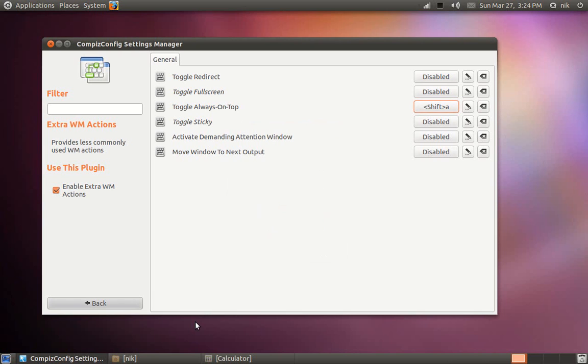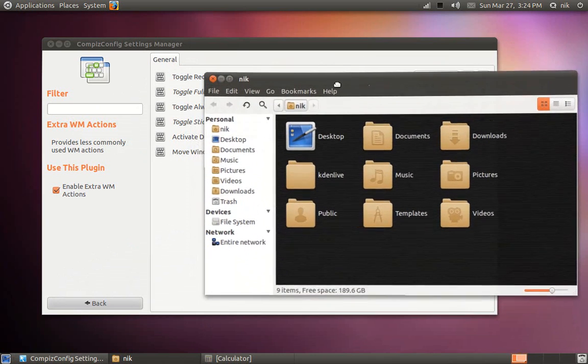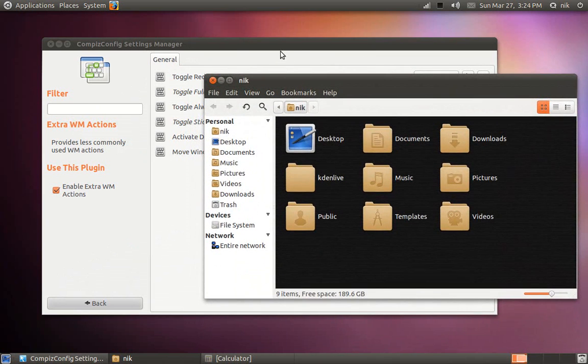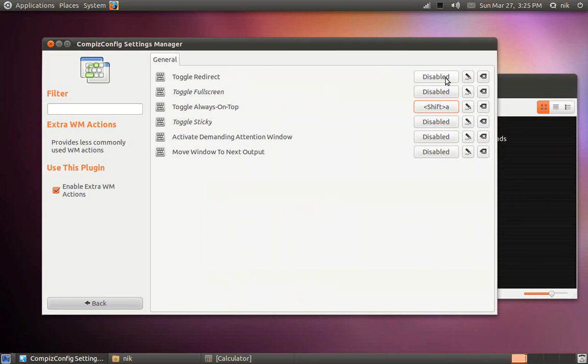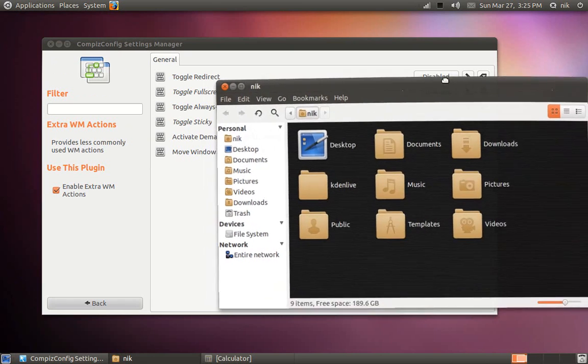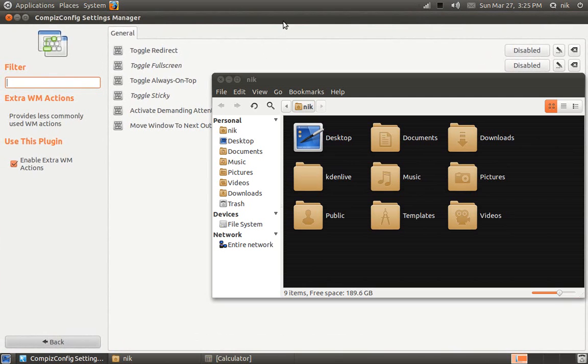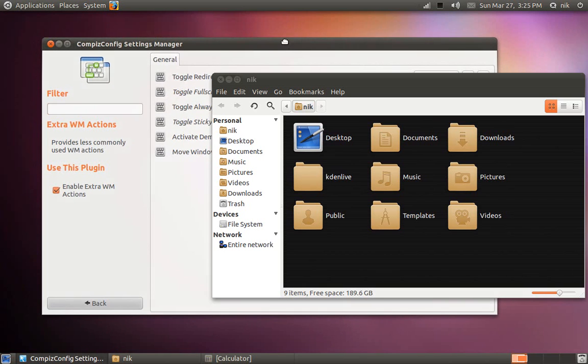Now, what it's going to do, say I want this file browser to be always on top. If you notice, if you click on another window, it'll pop to the back. But I want to keep it on top. So how do I do that? Just as long as you click on it first, or touch it or whatever, now hold your hotkey, Shift A. Now if I click over here, it doesn't pop forward. It just stays in the background.